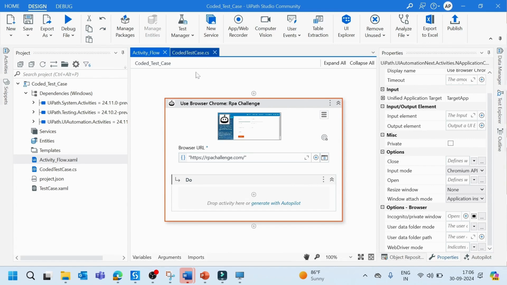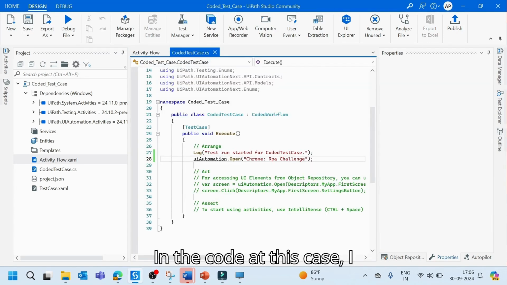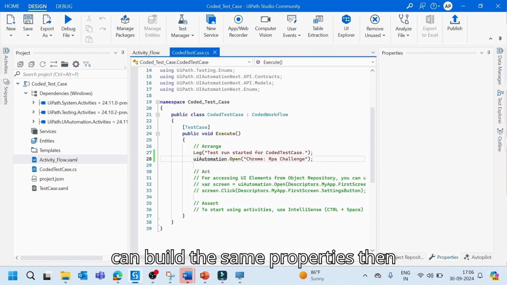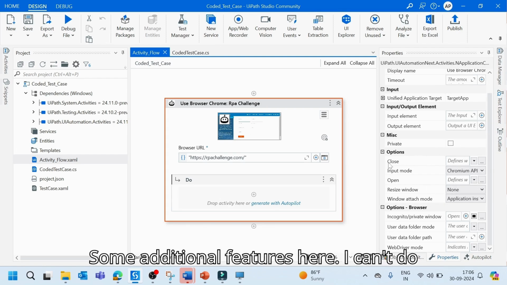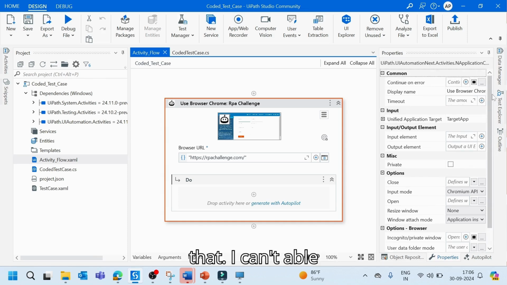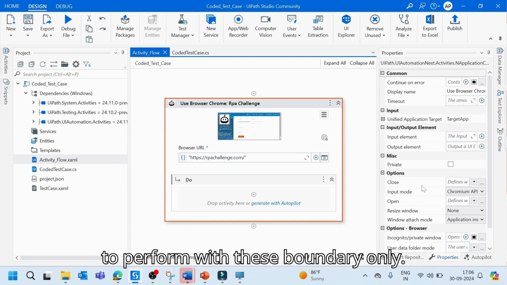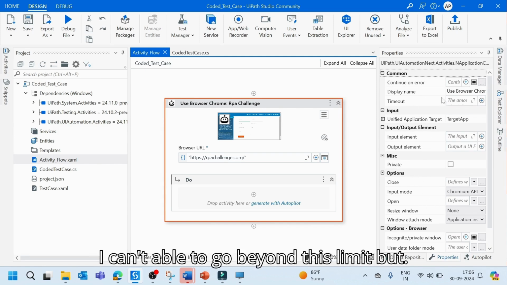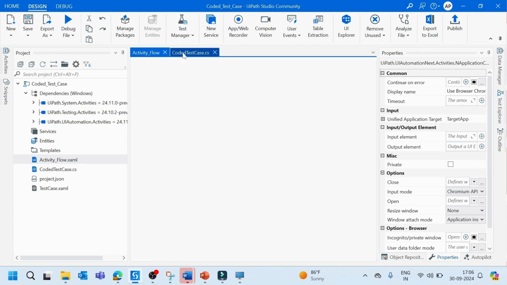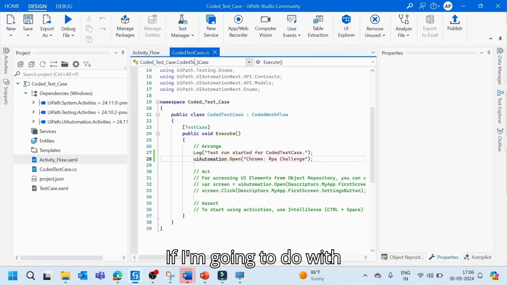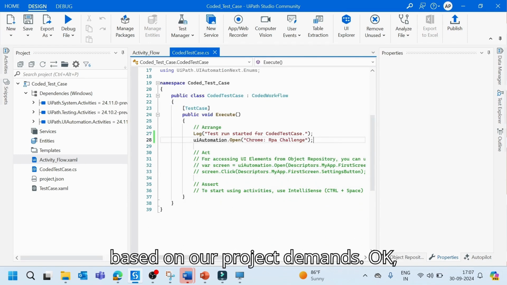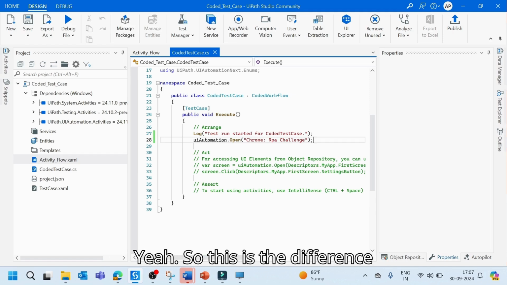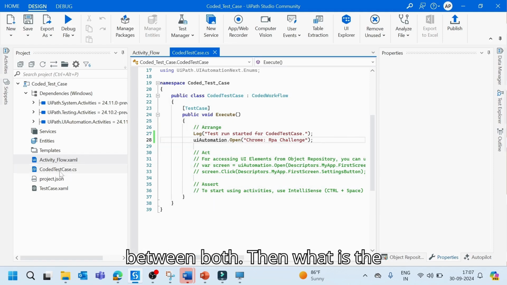The same thing in the coded test case, I can build the same properties and features through the code itself. Still, note this point: if I want to add some more properties or additional features here, I can't do that. I can only perform within this boundary. I can't go beyond this limit. But if I do it with the help of the code script, I can add multiple features and properties based on our project demands. Okay. So this is the difference between both.